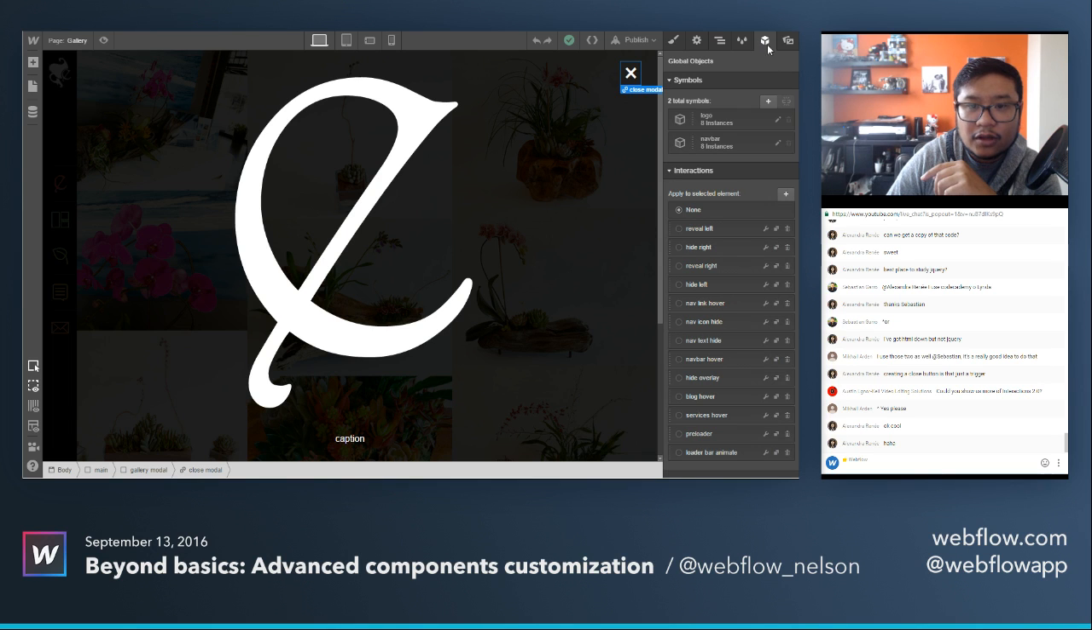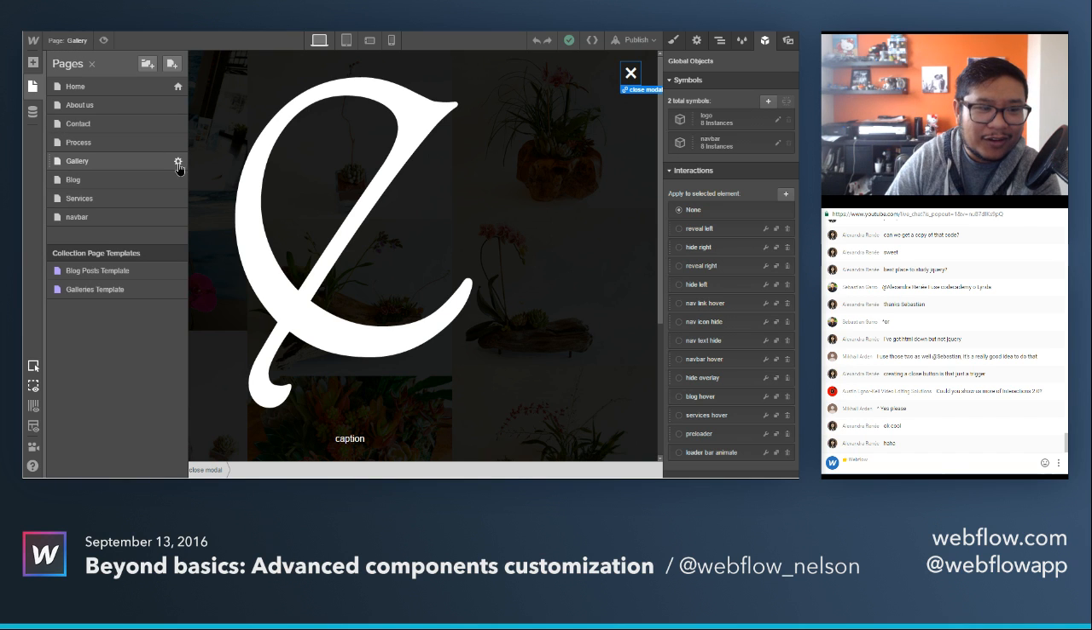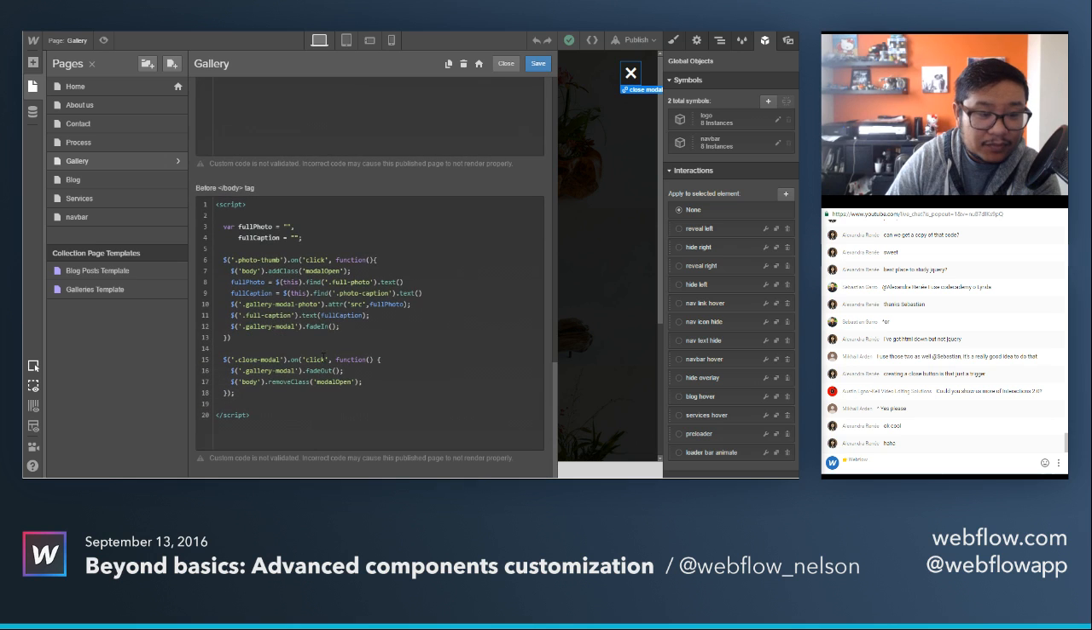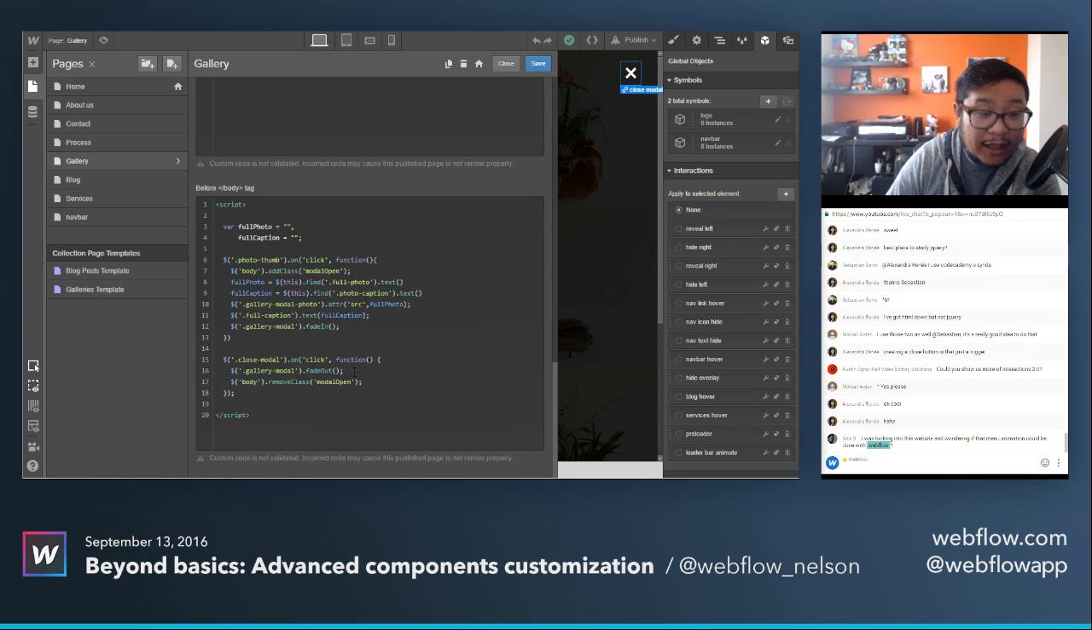Close modal, I just did it with code. I could have done it with interactions, but I was on a coding high, like, I'm just going to do it with code. So what I did was, that's named close modal, and so close modal on click, fade out the gallery modal, and then body remove class modal open.